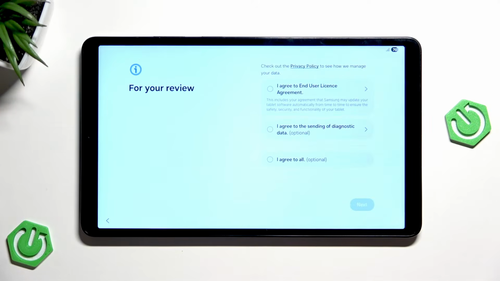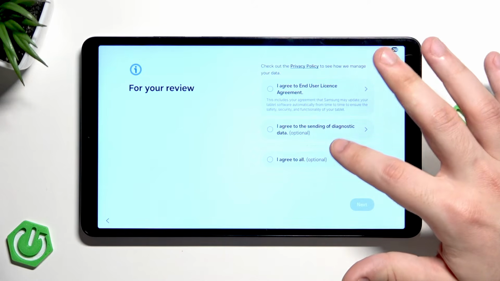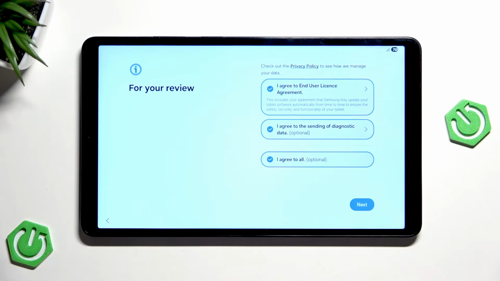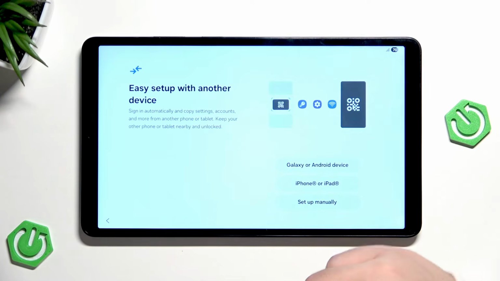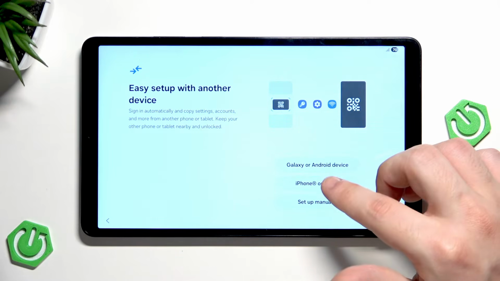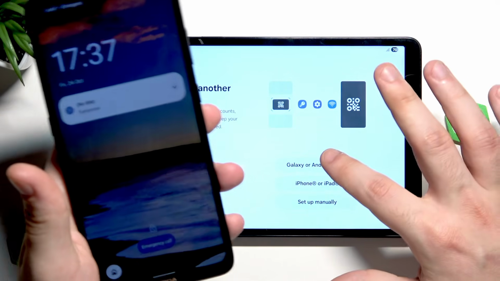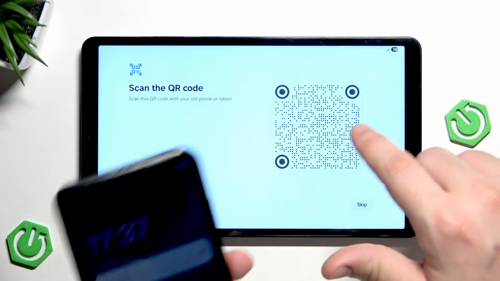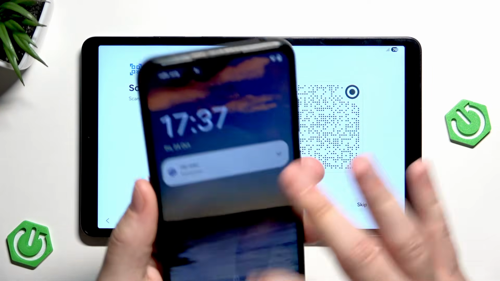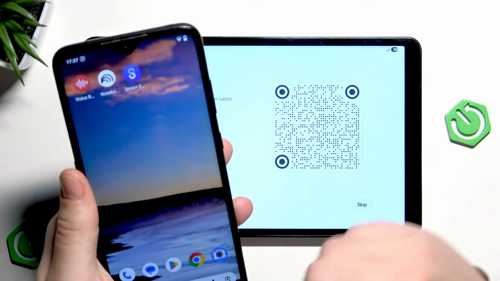Let's click on next. First, I'll show you how to transfer the data from your old device. Now, click on agree, click on next. Now, we have the first thing that we are interested in. Now, we need to select the type of our previous device. In my case, it's Android, so I'll select the Android. And now I need to scan this QR code using my previous device. So I need to open up my camera app to scan this code.